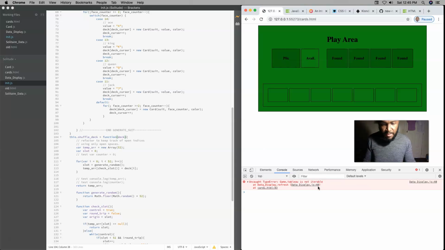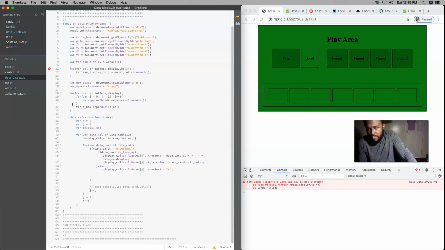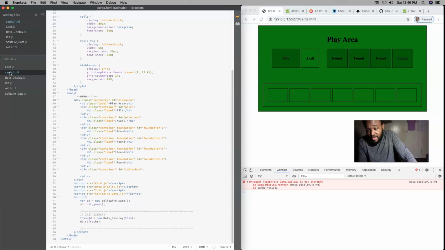Okay. Tableau, game.tableau is not iterable. It's on line 40 in data display. Okay, what does it see? What am I passing in here as game? So for data display, what is it receiving as game? It's receiving, oh no, it should be receiving SD.